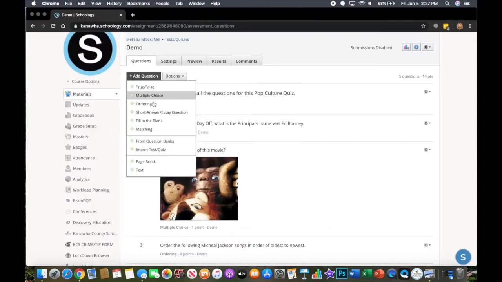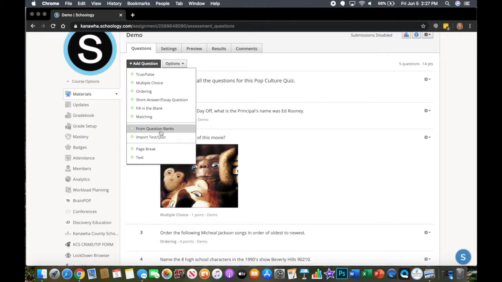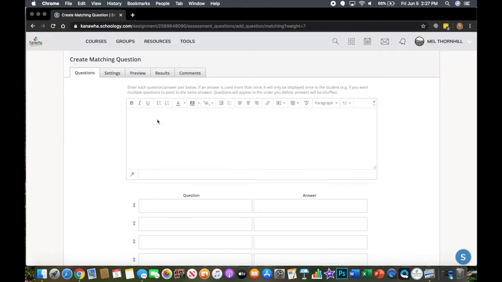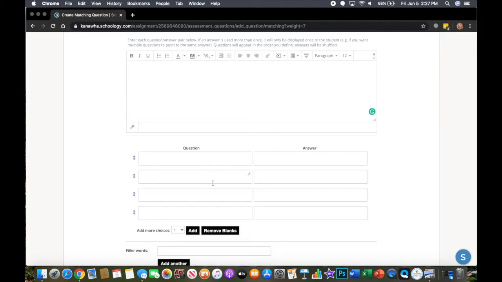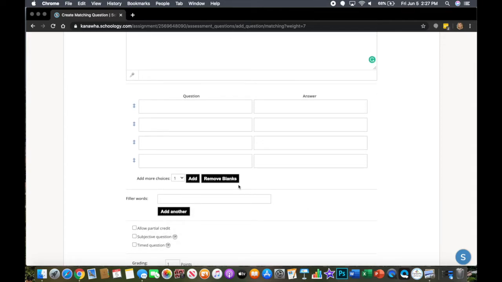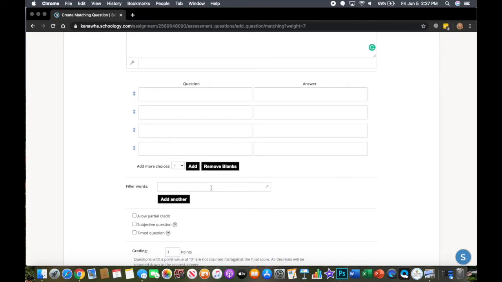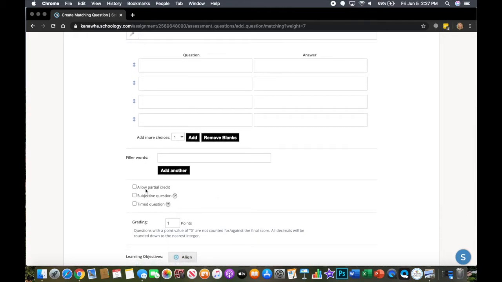Next type of question is matching. Again, we have our WYSIWYG where I can put my directions and my question in. Then we're going to put the question and the correct answer with it. As always, I have the ability to add more. I can add filler words, similar to what we have with the word banks, to add a little bit of challenge to the question. Again, I can add partial credit. Subjective means Schoology is not going to grade it. I'm going to have to come in here and actually look at this one myself.